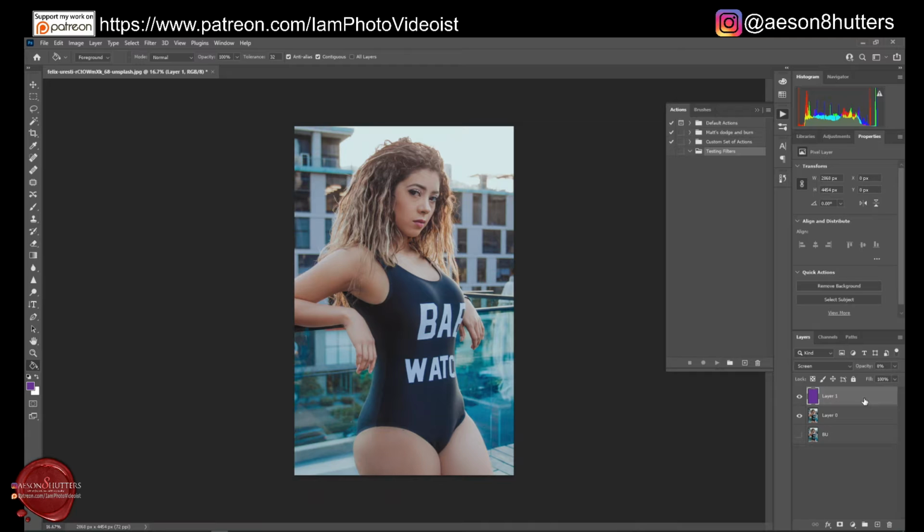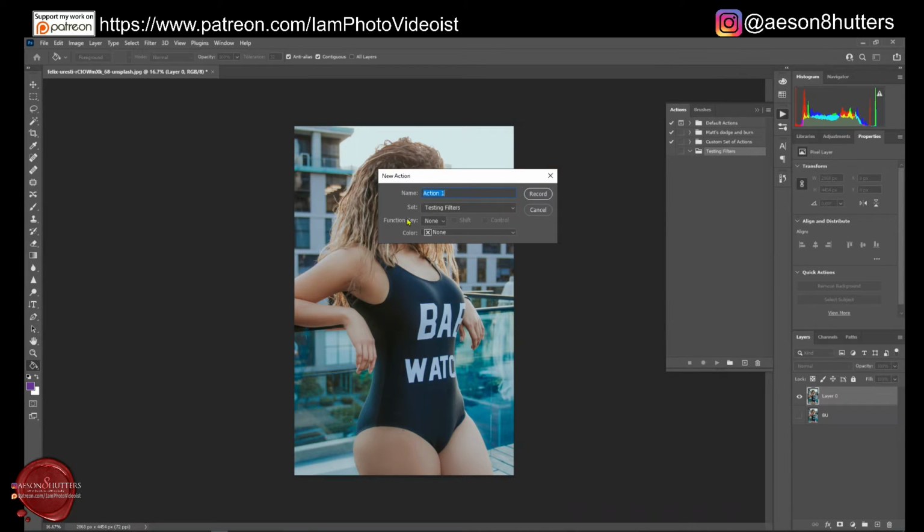And you can see there's a lot of steps, right? So let's go ahead and delete this thing again. Now we're going to go ahead and create the action that we wanted to do. So let's create a new action right here. It will ask you to name your recording. So let's go ahead and name this screen filter.